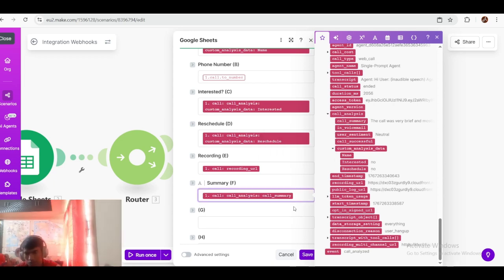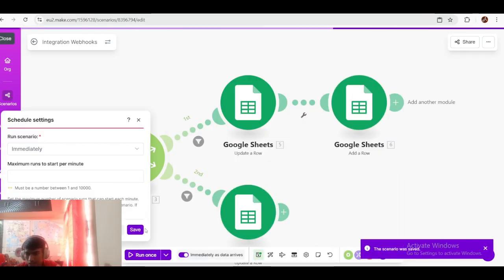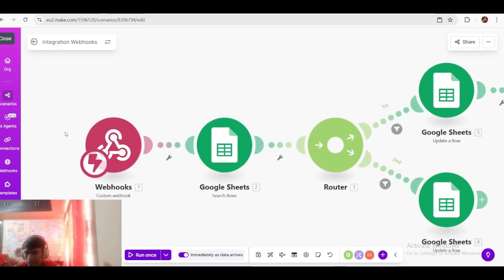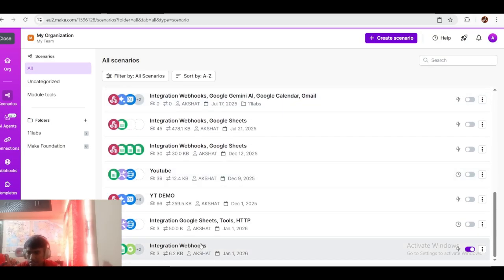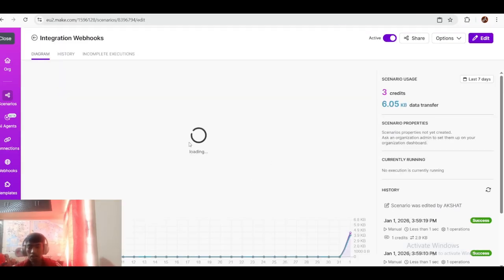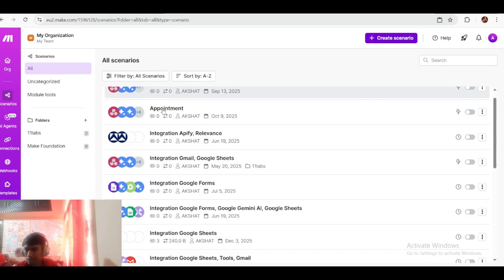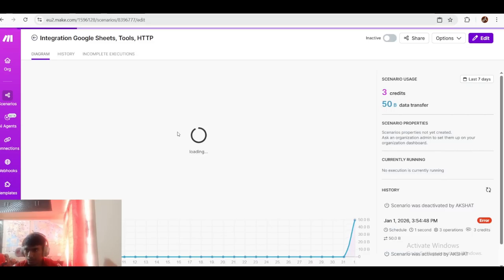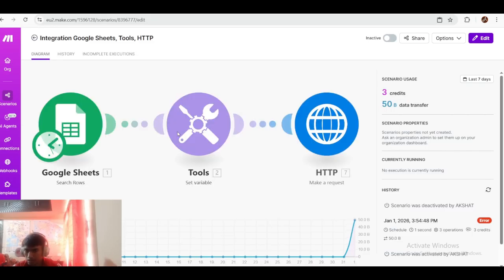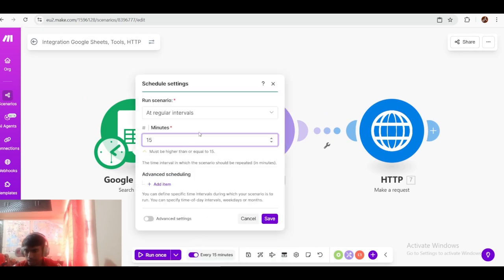You can also add more details if you want. Check that out, simply click save and set this to immediately as data arrives. Okay, and now our agent is ready to set up, ready to test. So let's test that out. Just one change we need to do from here is that we need to select this thing and set this up to our time. So let's set this and let's test our agent.